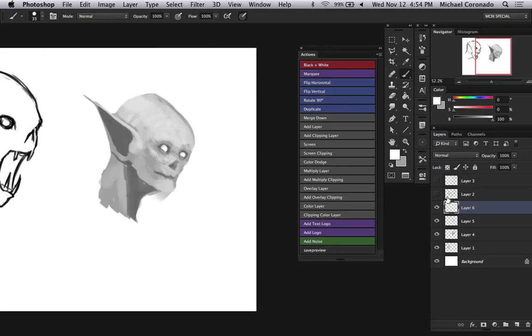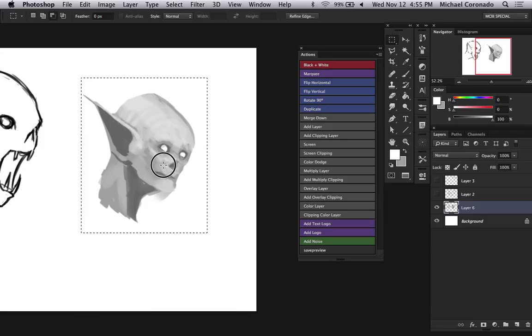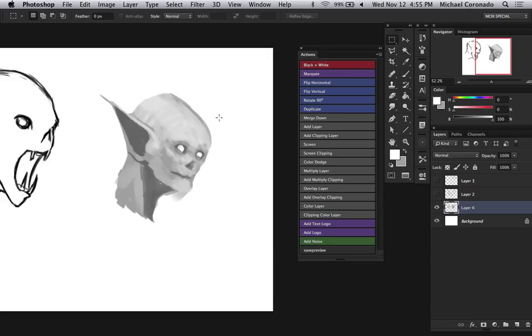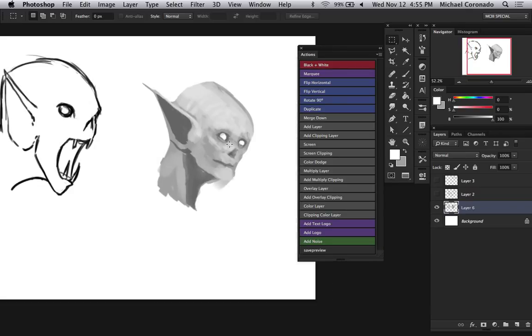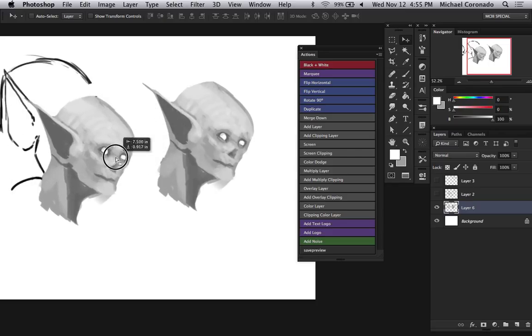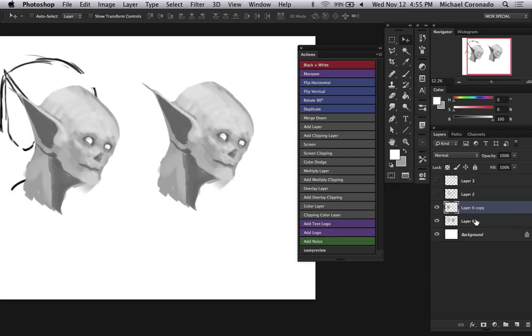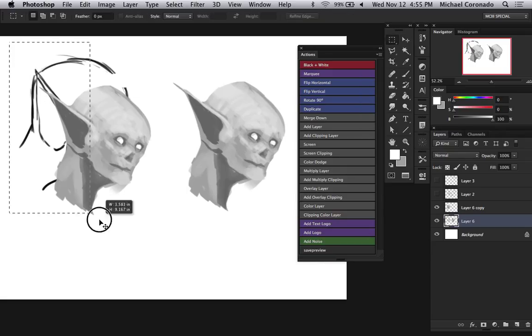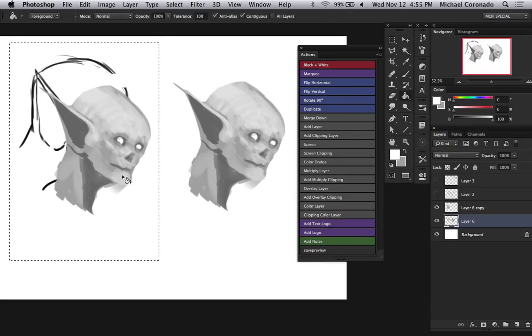Alright, so let's take this head. Let me explore this. Let me select this guy. I'm working like stupid fast right now because time is of the essence. But you should spend at least 10 minutes on each sketch. Give yourself some time. Don't try and do everything in 10 minutes.